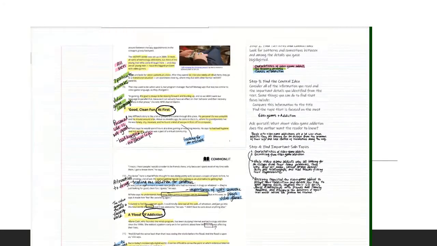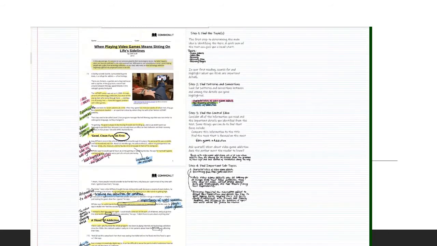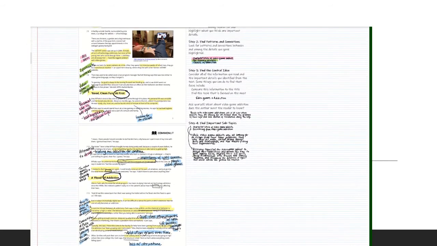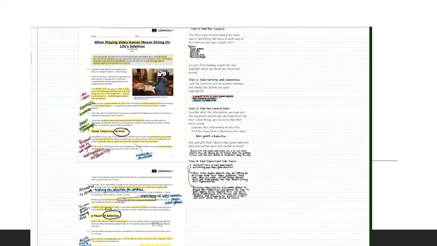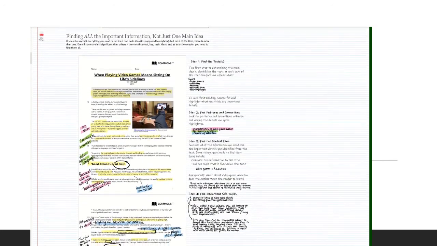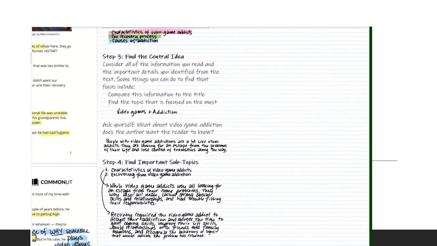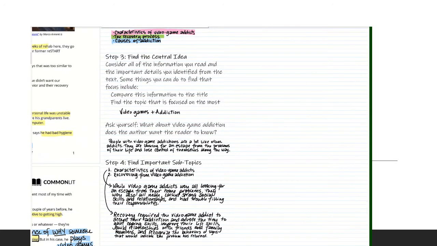So, in these steps, I hope it doesn't look like too much to you. It certainly felt like more to me because I did a lot of reading and highlighting here, but these are the steps that you want to follow in order to find not just one main idea, but all of the important information. And before I end this, I just want to point out the next step here, if you think you're ready to go to the next step.